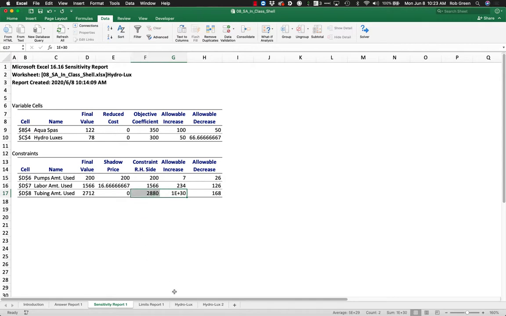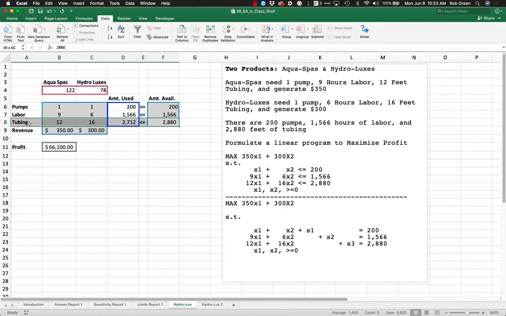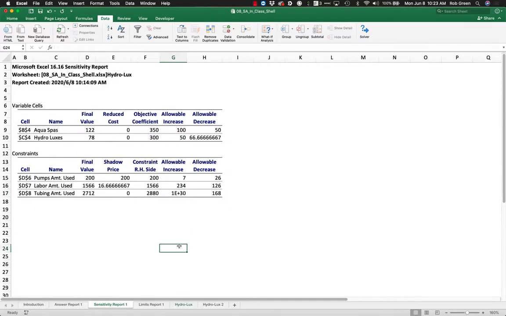Why? Well, if you look in our model, we are not using all of our tubing. So of course we can increase this value as much as we want. Nothing will change because it's a non-binding constraint. But I can increase my pumps and my labor and get some benefit up to a certain amount, right? So allowable increase 7, allowable increase 234. This allows me to increase my profits and things like that, which goes to shadow prices, right? My shadow price is the amount by which my objective function would increase per unit increase in right-hand side.